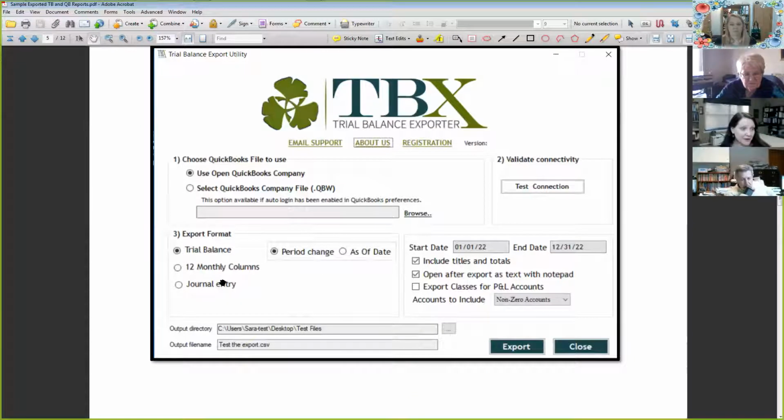And then three things, and this is my new one: the journal entry, but a trial balance as of, or a period change, we're in 12 monthly columns. That's really simple. I like that. The include titles and totals was something my programmer wanted. He said a lot of people who are just dumping data don't need all that pretty stuff at the top. Right.